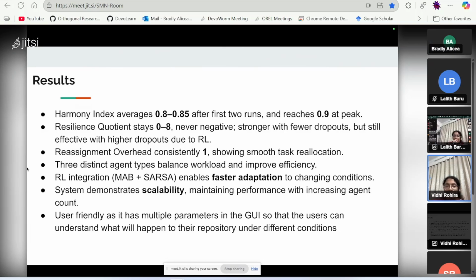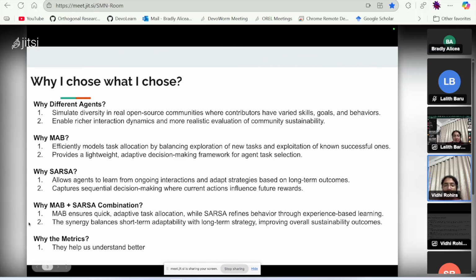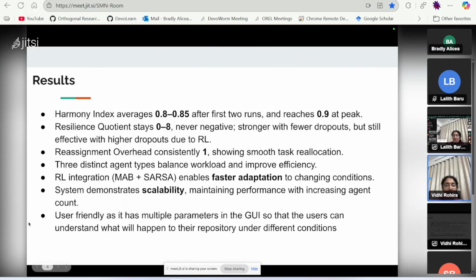The 3 distinct types of agents obviously help us balance the workload, but these metrics help us even more. And about how I've chosen MAB and SARSA, as I said previously, it helps us balance short-term adaptability. And of course, it's quite scalable. And the most important part is that we have a graphical user interface with quite a few parameters, so the user can adjust the parameters according to their needs and conditions.